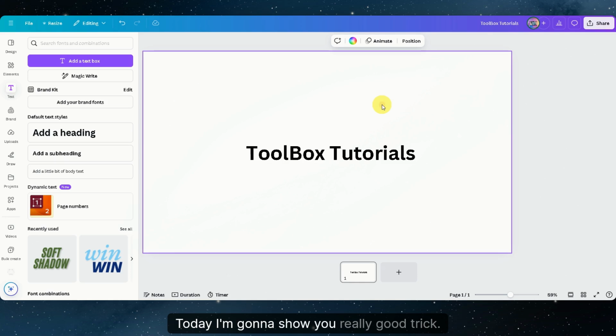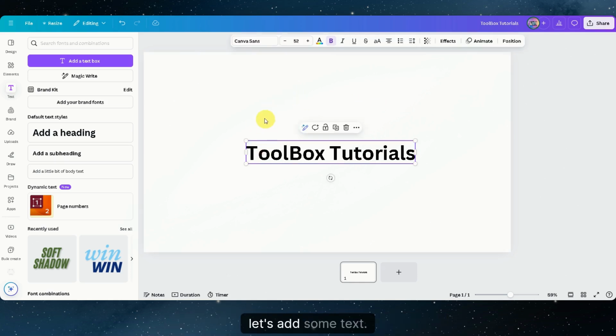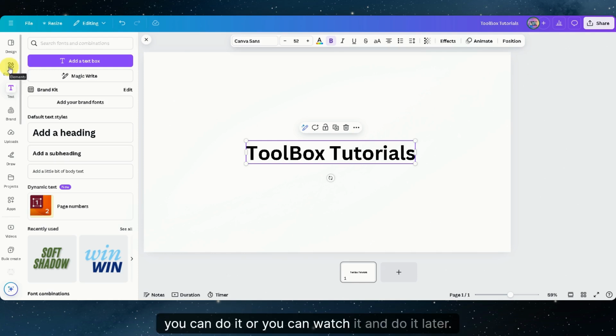Today I'm gonna show you a really good trick. It's really simple and easy to do. So let's start. Let's add some text. Of course, you may have already done it. If you want to follow step by step, you can do it, or you can watch it and do it later.